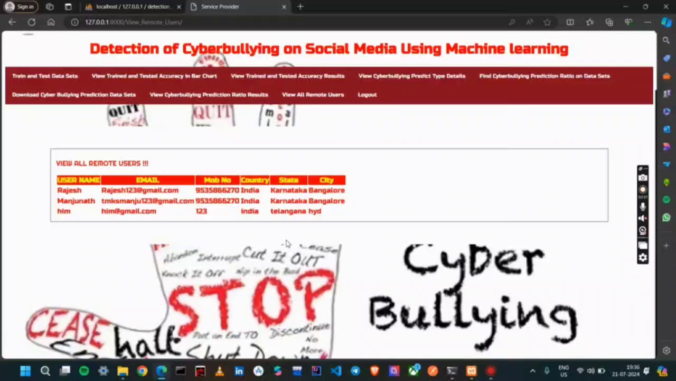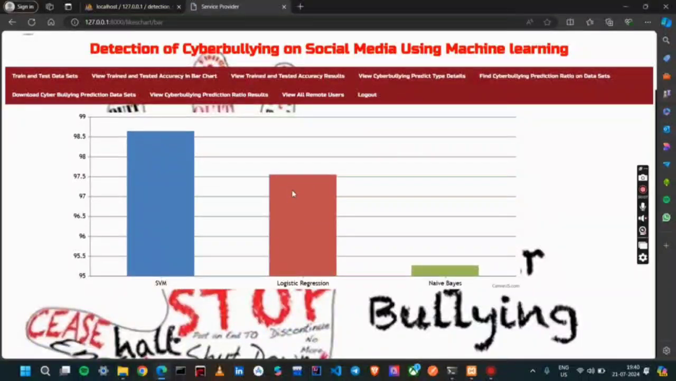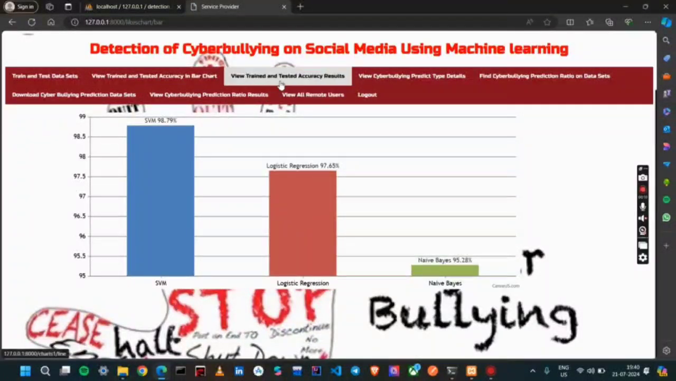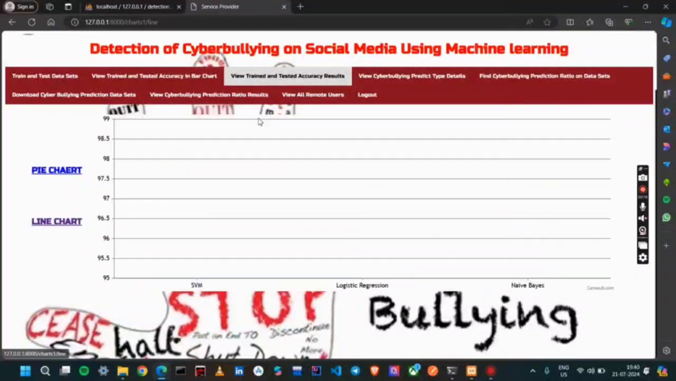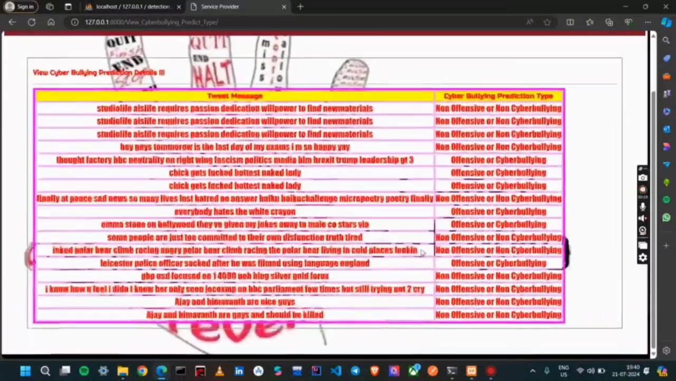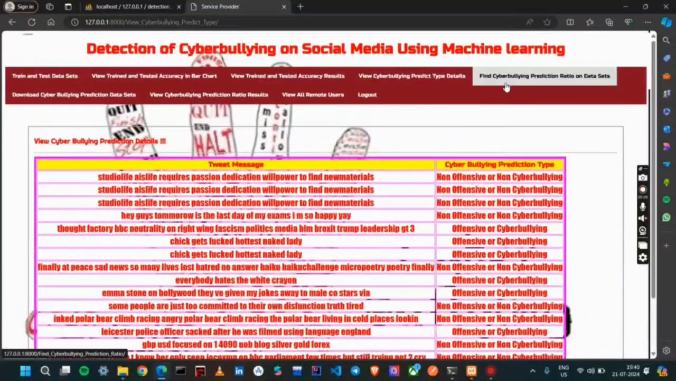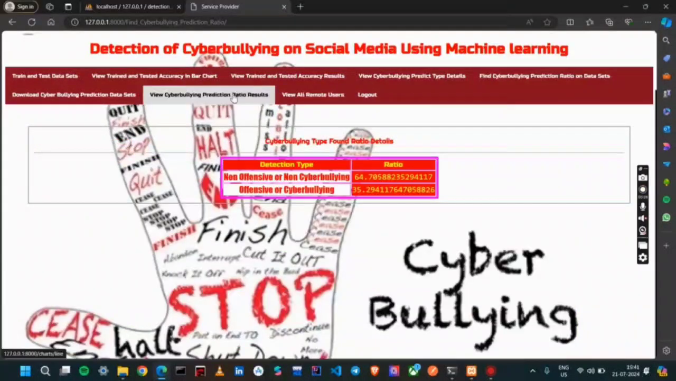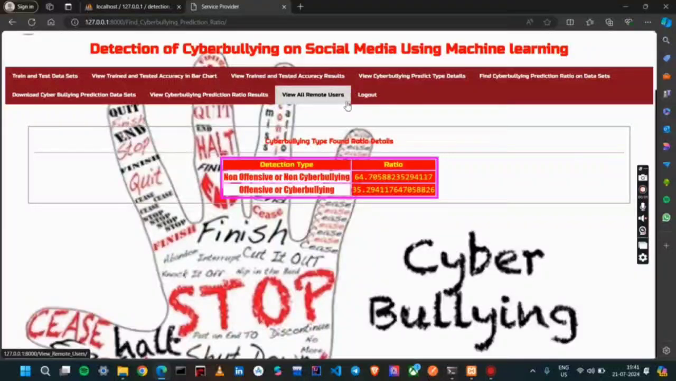As soon as we log in to the service provider page, we can see the details of remote users. As an admin, you can view remote user information, and view and manage train and test datasets. View the accuracy of trained and tested models using bar charts or results from three algorithms, which are SVM, logistic regression and naive Bayes. View cyberbullying prediction details, including message history and results. And you can also download datasets.